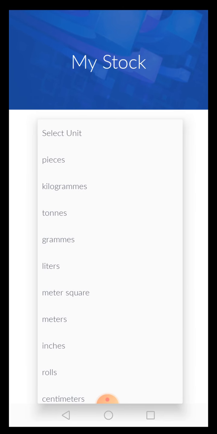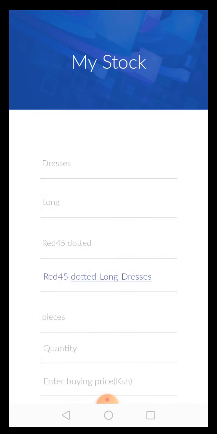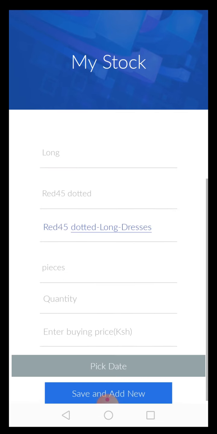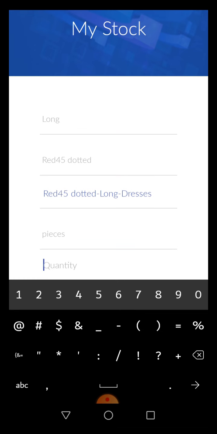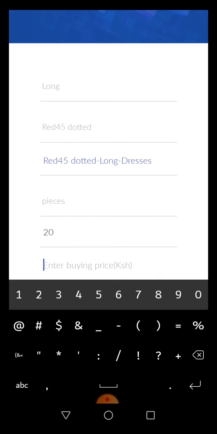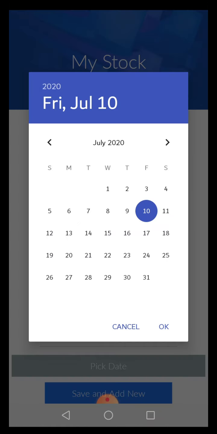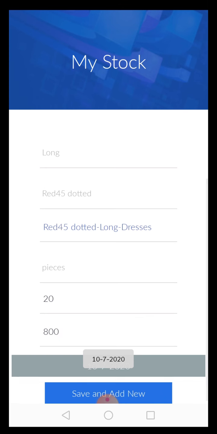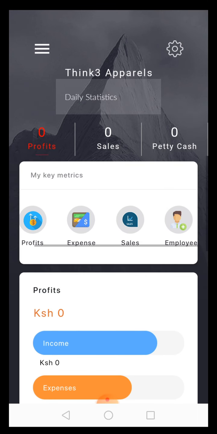On the next tab, choose the unit of sale. In our case, we will choose pieces, after which put the quantity of the red 45 dotted dresses you have in stock. In our case, we will write 20. Add the prices of 1 unit of a red 45 dotted dress, then choose the date and then save the stock.